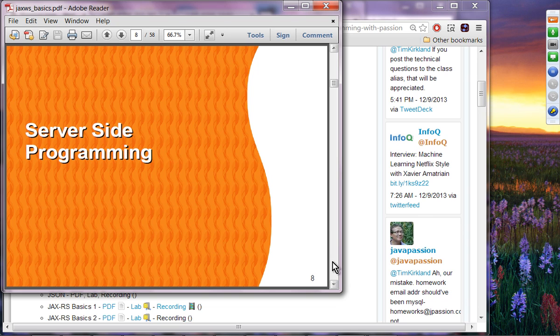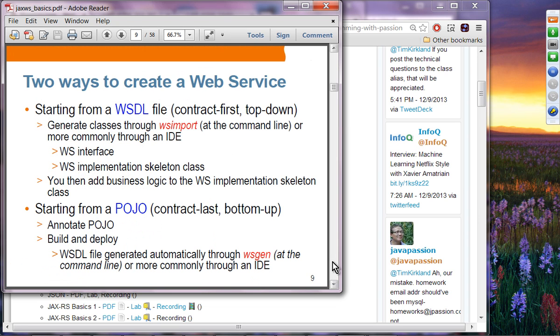All right, so let's go over how to build web services on the server side. This is something that we talked about a couple of times. You can create a web service in two different approaches. One is called contract first or top-down approach. They are terms that are used interchangeably.